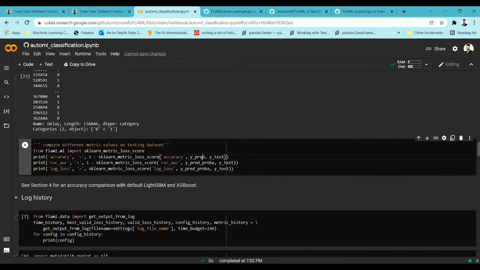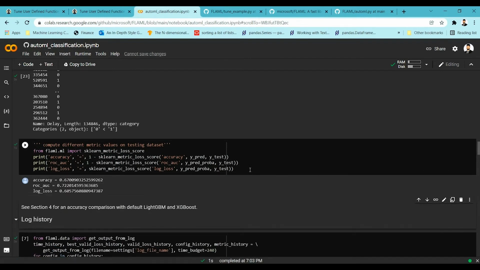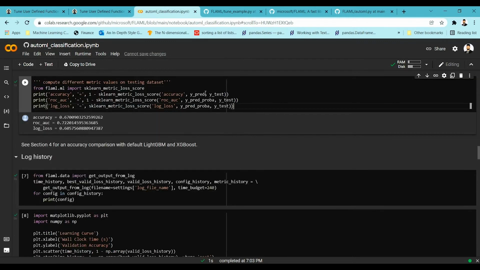So we just have to provide this particular function, that is sklearn metrics log loss, and then we can do all this metric calculation very easily. You can see the accuracy is 67%, ROC AUC is 72%, and log loss is 0.6, which seems feasible because we haven't trained for a longer time. But yeah, it's quite low as per this.